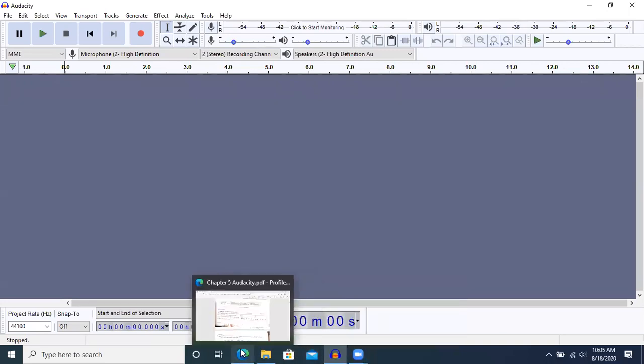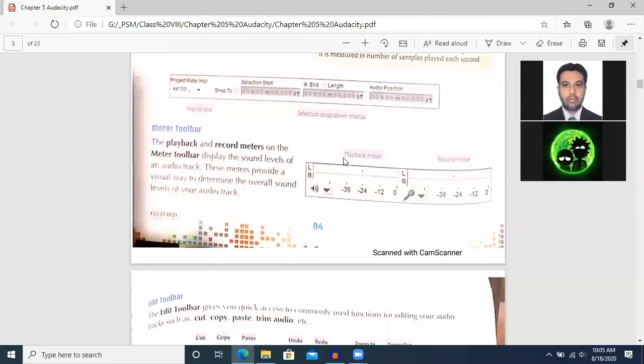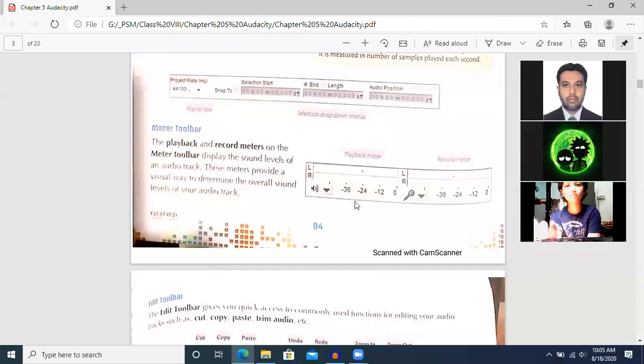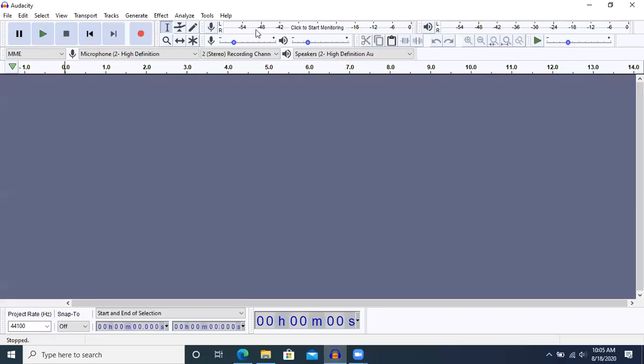But if you go to the book, you will see that L and R are mentioned for the playback meter and record meter. You can see that the numbers are given over here. This is showing you the meter for the loudness.